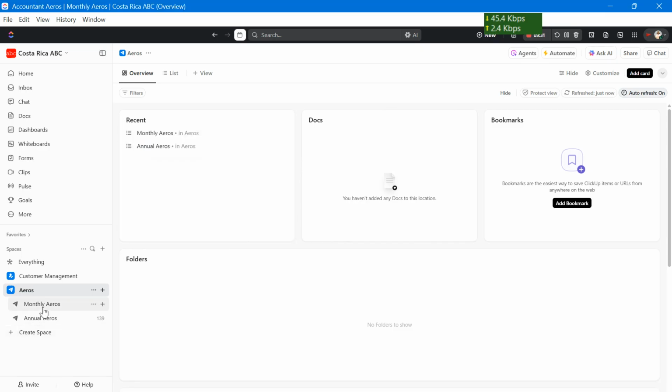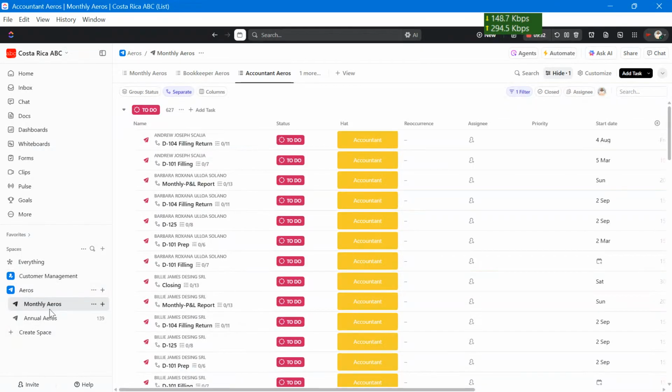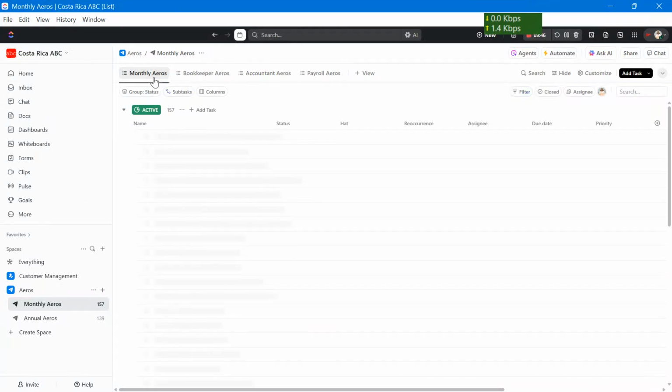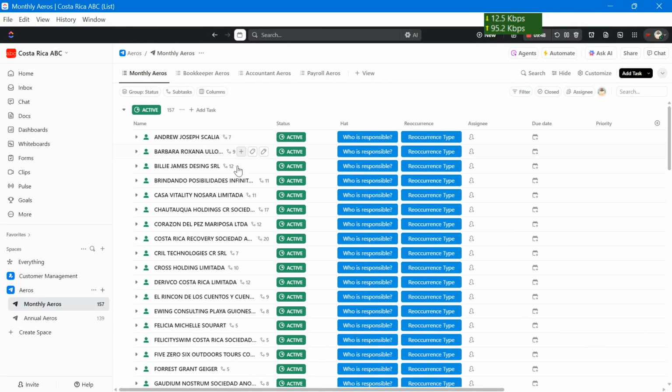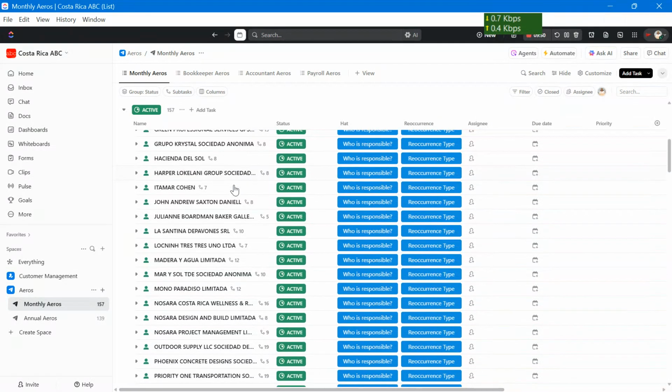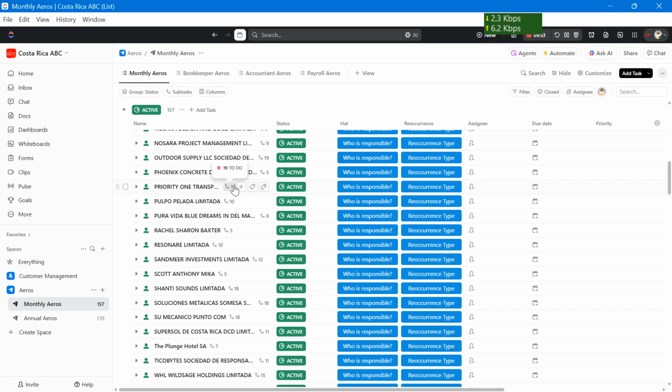The second part of the system is arrows, where the actual work will be done by the team members, and we have two sets of arrows. We have monthly arrows and annual arrows. If you come to monthly arrows, we have different views at the top. So we have monthly arrows, which indicate all the clients in our system along with all the services they have signed up for.